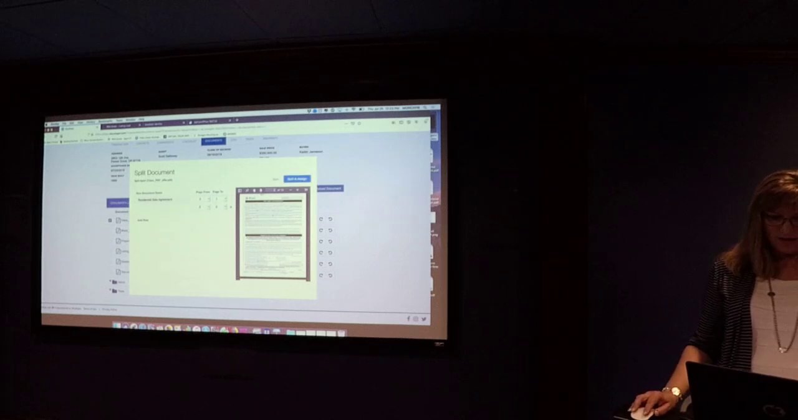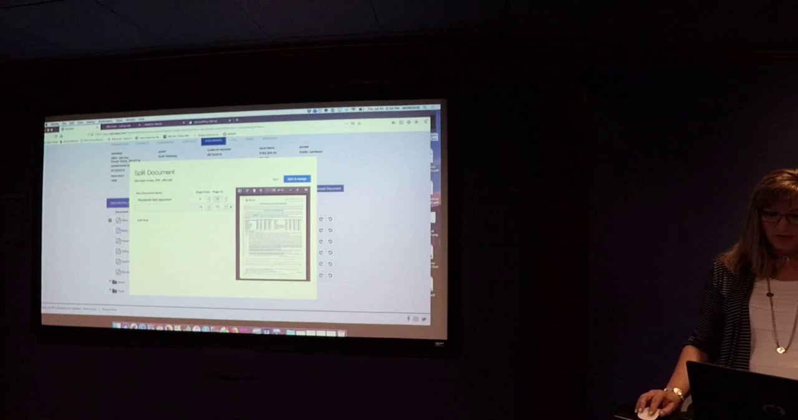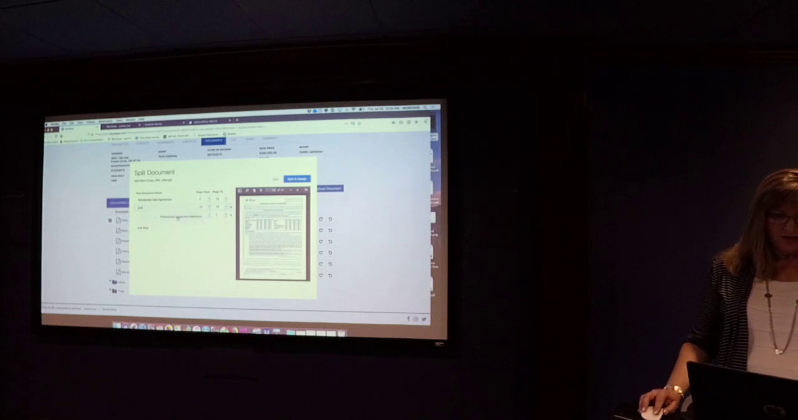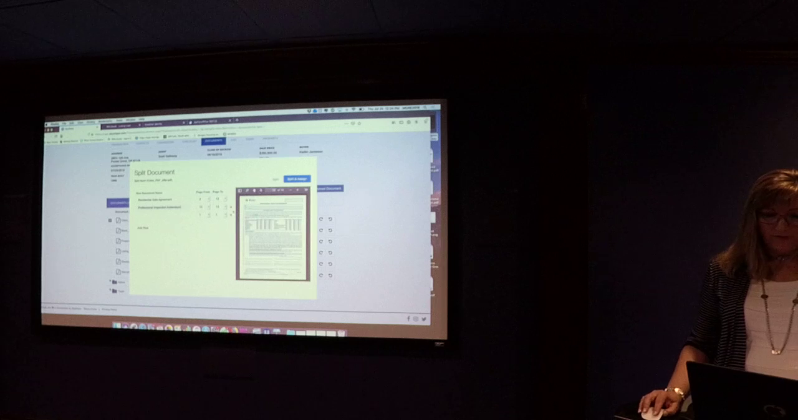Choose that one, and I know it's about 11 pages long. 12. So then I'm going to go 2 through 12. Then it changes this one to 13 right here, and I know that's the professional inspection addendum. And that's it. I only have 13 documents, so I don't need this line. You don't have to do anything with it, but I always click it off.